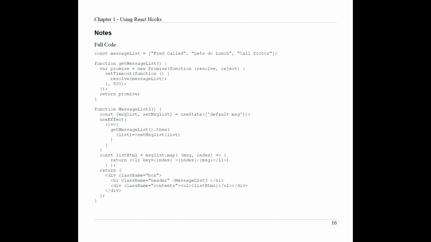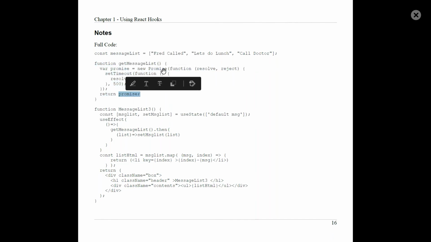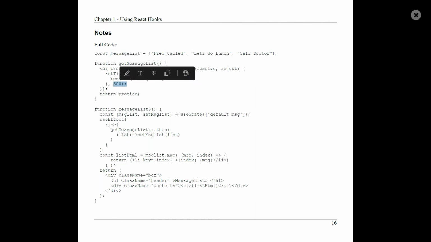Okay, so here's some full code for that. So let's take a look here. Here's your get message list. This is your function that retrieves the data, and you see it creates a promise, and it returns the promise. In this case, we're just faking it out. We're not actually making a network call. We're just making a delayed call. So it's getting the message list and passing it back half a second later. And so that's like simulating a call, right? But it brings back a promise, so our code here won't know the difference, right?